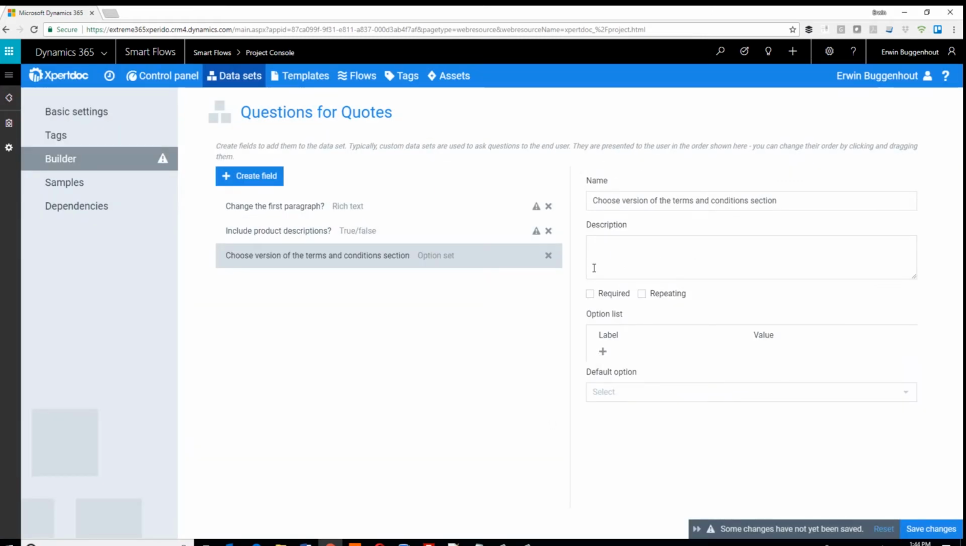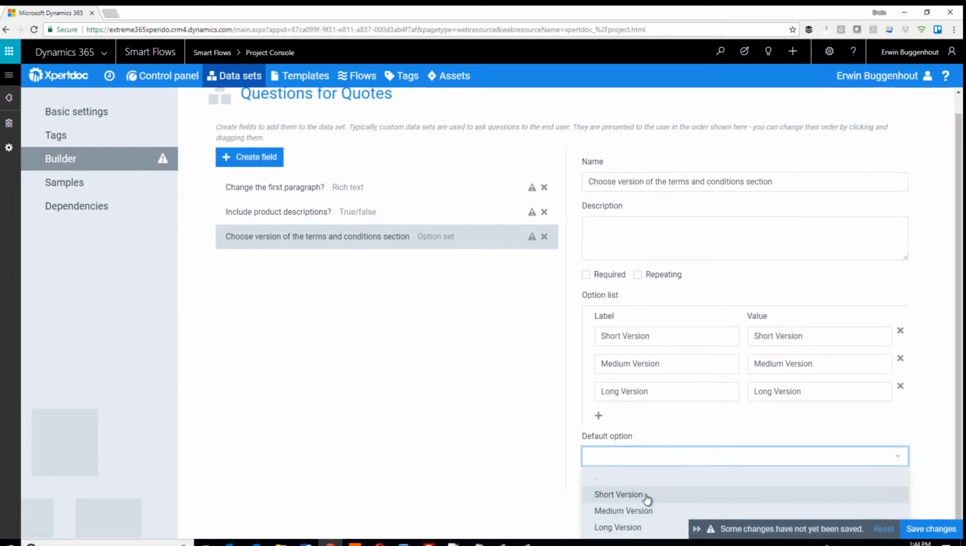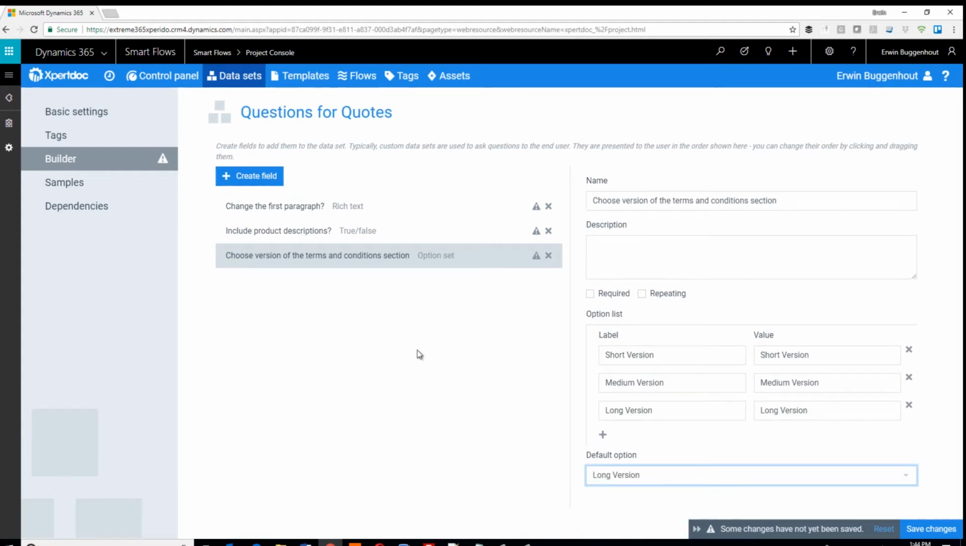So I can add options now, and for each option, choose a value and the label. The labels of the options will be shown to the end user, and the values will be available to define conditional sections in the template builder. And we'll select the long version here as the default option.